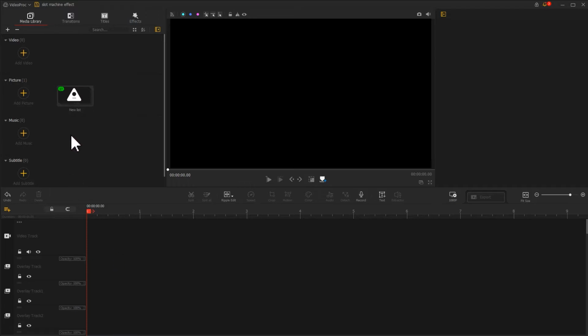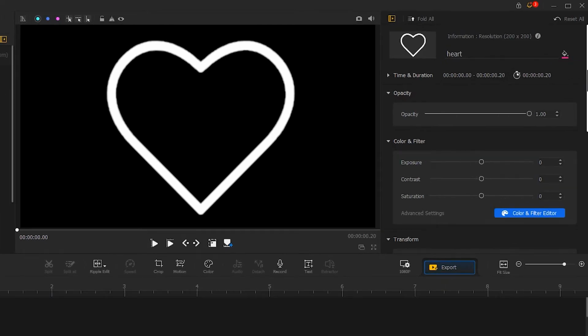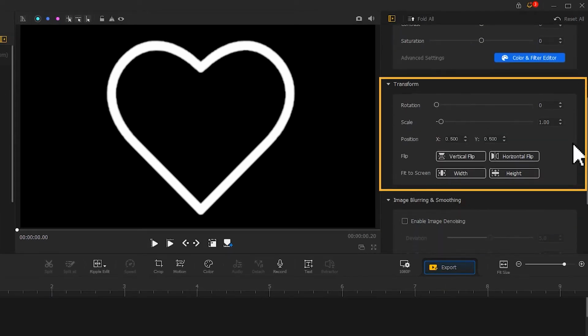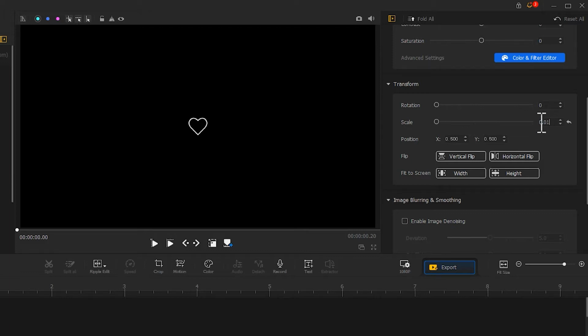Then, drag one of the icons we want to use into the video track. Find a transform in the inspector. Scale it down to 0.01. Then, use Show or Highlight Rectangle to put it at the top of the screen.